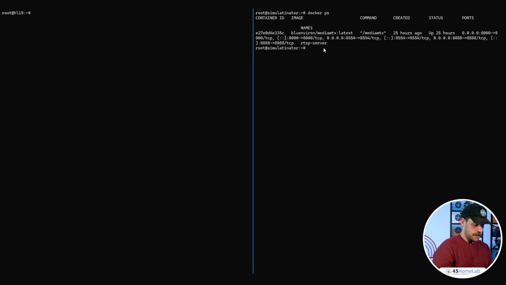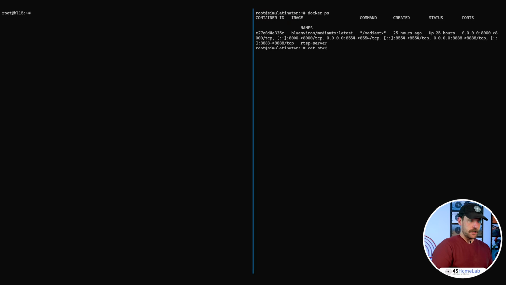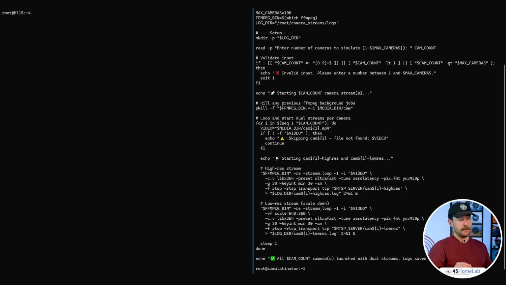So next, we loaded them onto the Simulatinator. We used a Docker Compose file, so that is going to be our MediaMTX. So let's just check that out on our Simulatinator here. Then we'll add the script that I, and definitely not an AI, wrote with ChatGPT, set up to create X number of streams. That is called start_cams.sh. So we used a simple bash script to automate the stream creation.